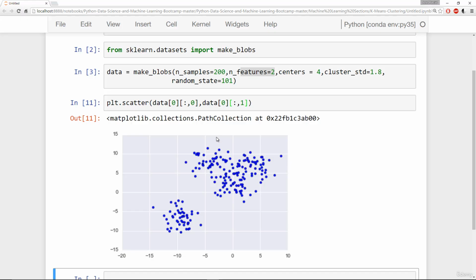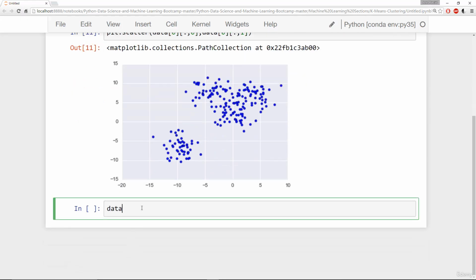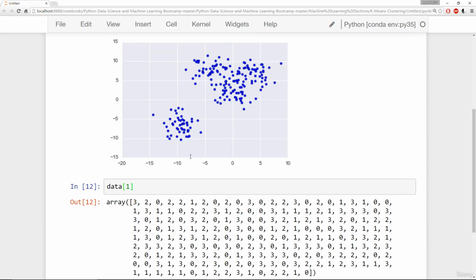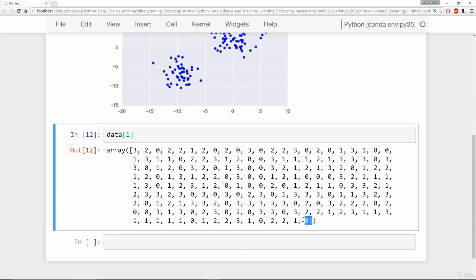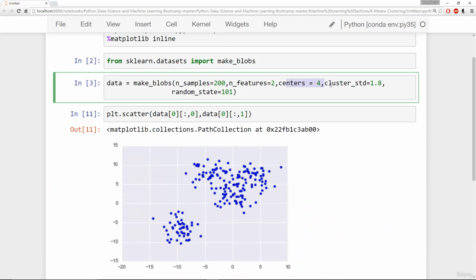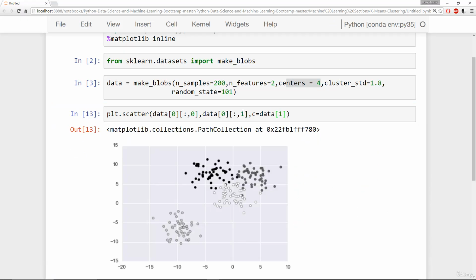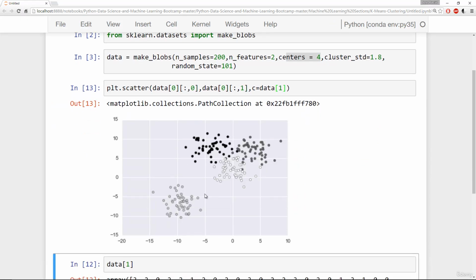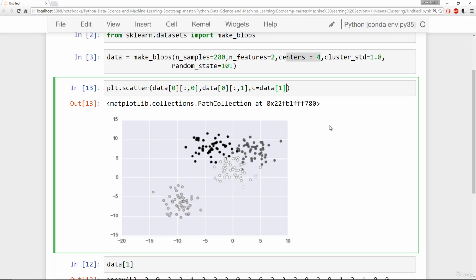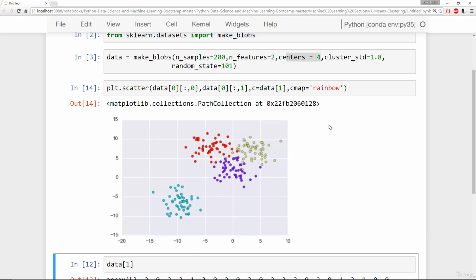So what I actually need to do is grab the second item in that tuple. And if I look at that second item, this is actually the cluster that it belongs to. So 0, 1, 2, and 3. And that's from these centers. So there's 4 centers to these blobs. So I'm going to say c is equal to data[1]. And by default, it'll show a black and white or a grayscale color mapping. So I'm going to go ahead and say cmap is equal to the string rainbow, so it's a little more clear, the 4 blobs here. And this is how you can use scikit-learn to create some artificial data for clustering.